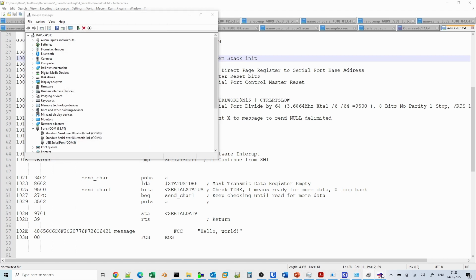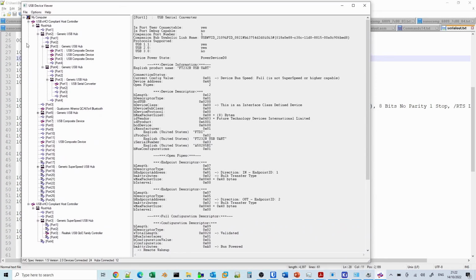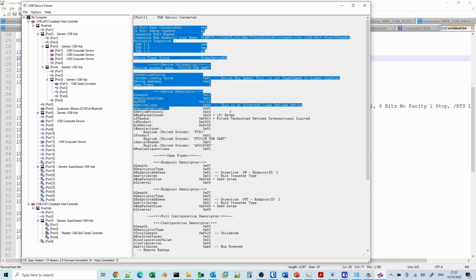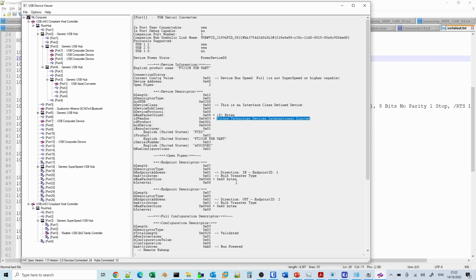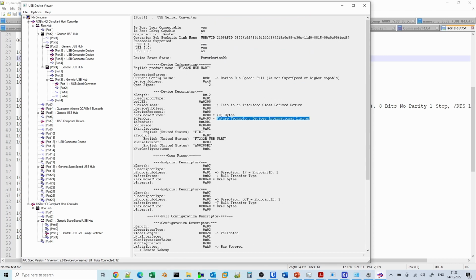There's an interesting program called USB View that's quite handy. This allows you to look at all the details of all your USB devices plugged into your PC. I've got quite a big USB hub here with all sorts of things plugged into it, but the USB serial converter is here, and we can see all the details. So Future Technology Devices International, driver details, all the details about this. You can see it's an FT232R USB UART, so that's what we're expecting. If you ever have any trouble with USB, then this is quite a useful utility to use.